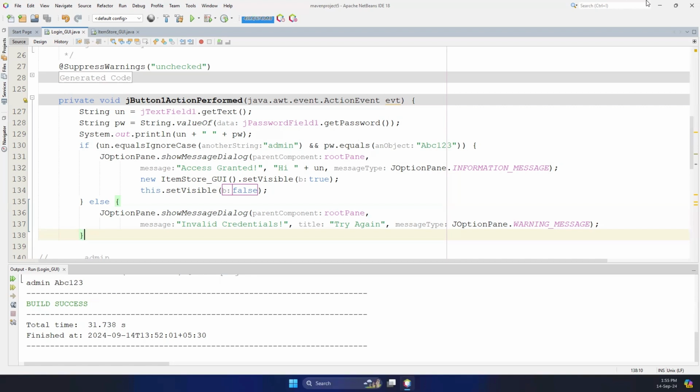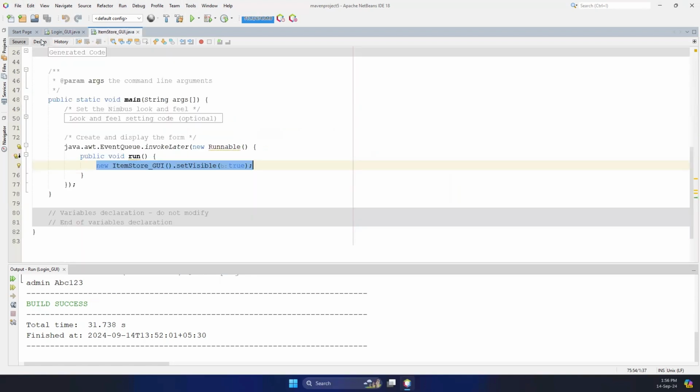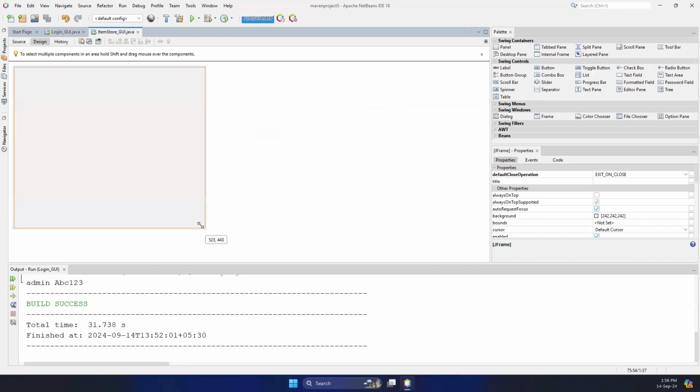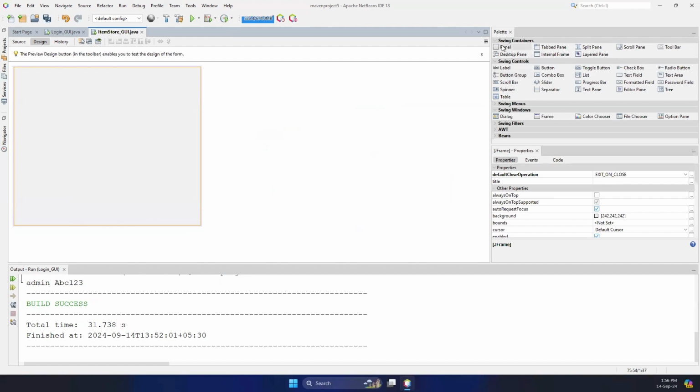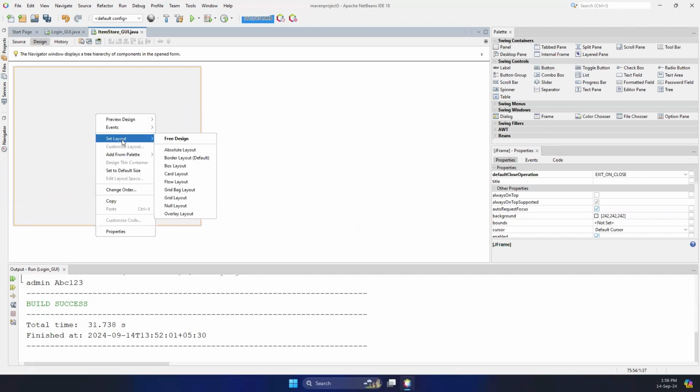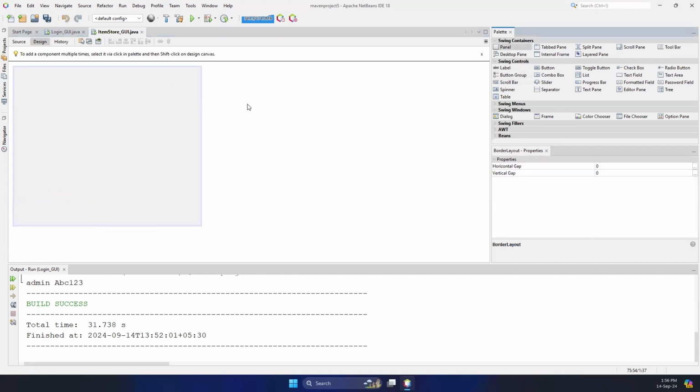Right. Now, okay, let's start designing this one. Right now, you know that when it comes to a JFrame form, by default the layout is set as free design, right? That's why you can drag and drop other components anywhere, wherever you want. But now I'm going to change the layout and show you something. Let's change the layout into a border layout. If you change the layout into border layout, you can drag the controllers only to the borders.